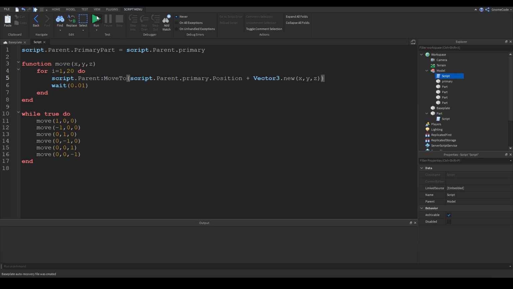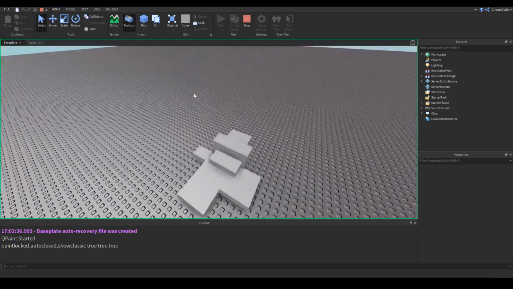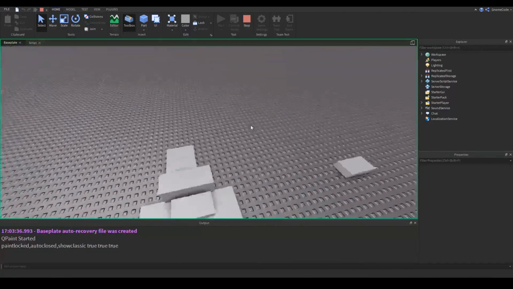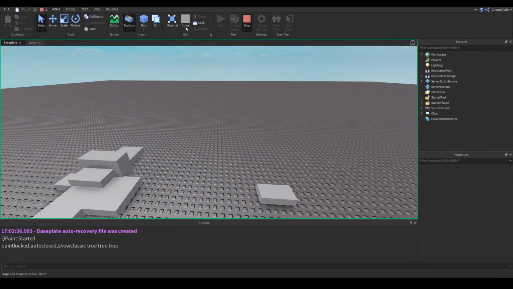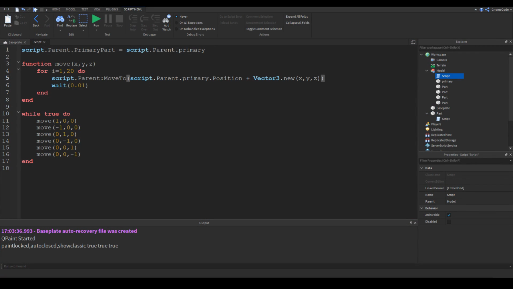And we run that. The whole model will now move as one. Oh, and look at them all, they're all dancing together now. So for a model, we can use this move to function. Whereas individual parts, you can't, this function isn't available, but with models, we use the move to function.